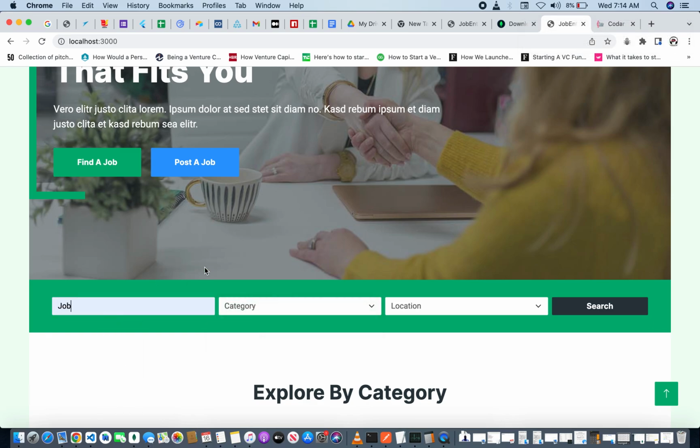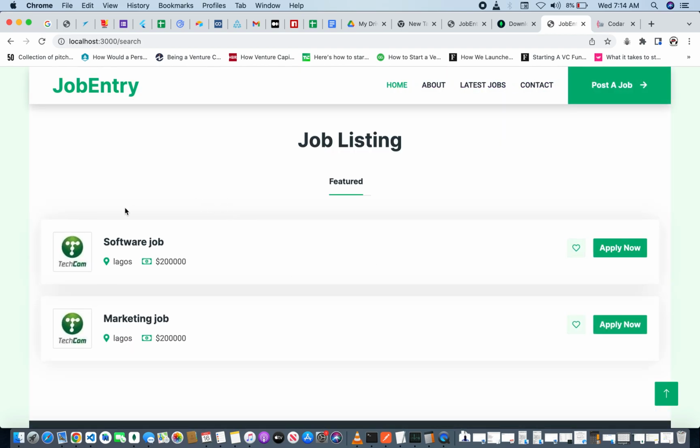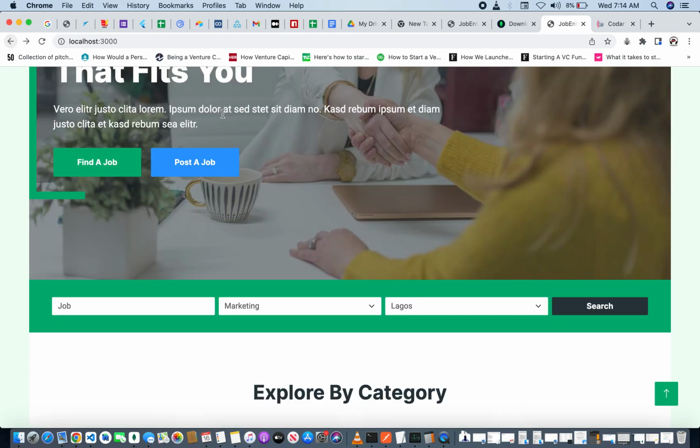So let's do job and let's select a category, marketing, and location. Let's select Lagos. Search. Perfect. So now we have jobs that have the string job in their title and also belong to the marketing category and also come from Lagos. Excellent. So that search bar is working perfectly well right there, and we are good to go.